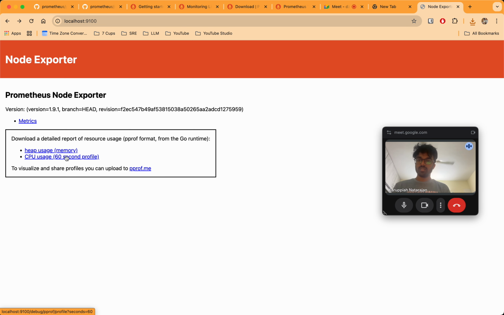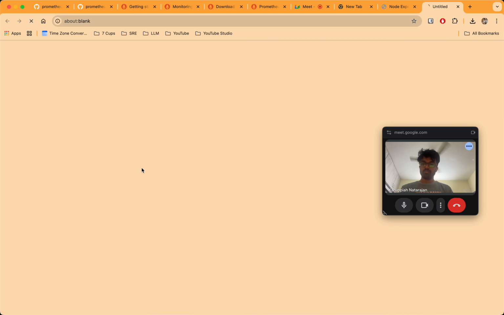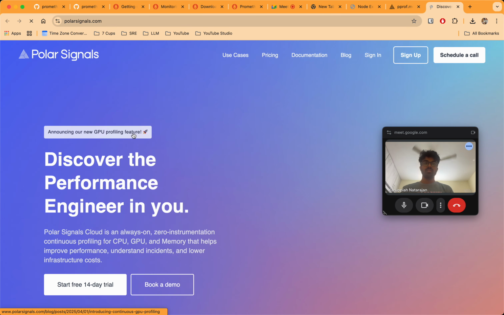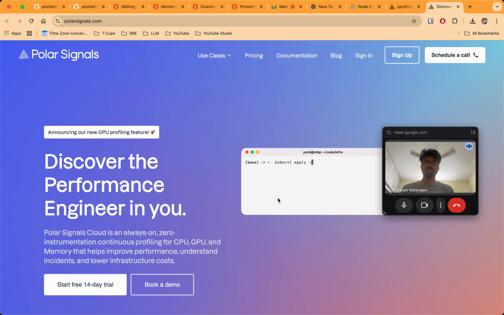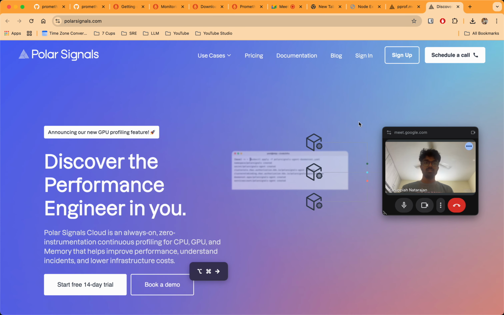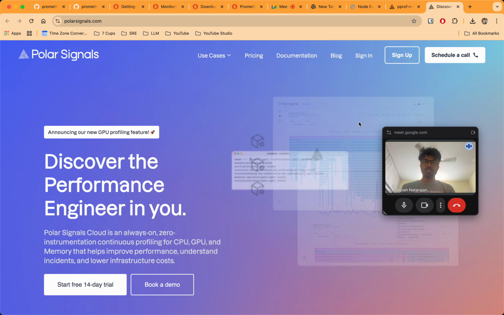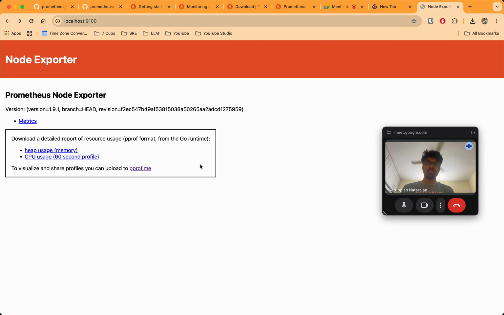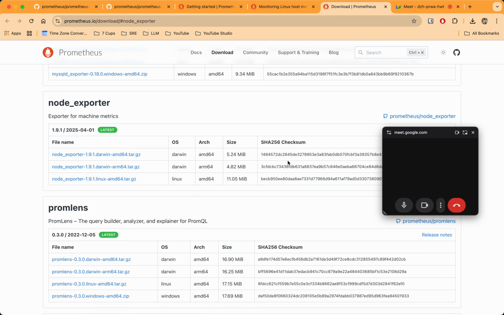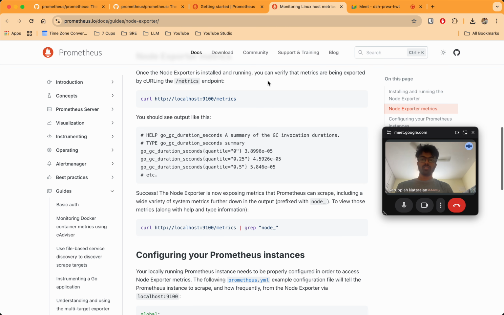Heap usage, there is some pprof, this performance profile. So for 60 seconds CPU usage and this heap memory usage. So pprof.me, I wonder what that is. Polar Signals. Okay. Looks like these people have some visualization. Interesting. Performance engineering. Yeah. Cool. We'll get back to this. So I'm just gonna go ahead and close these, and you can actually see the metrics and all, right?